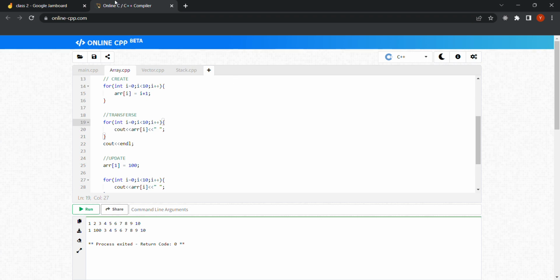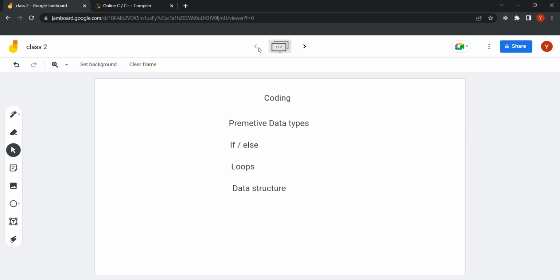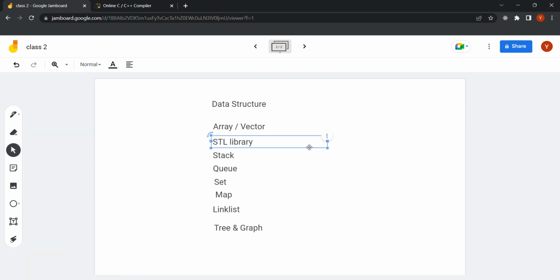Okay, so today we will learn more about the data structure. In the previous video we learned about the basics of programming, which is the primitive data types, loops, and if-else conditions. Now today we are going to look at data structures. If I'm talking about data structures, just think of them as containers present in our computers or in our programming languages, which we can use to store different types of data.